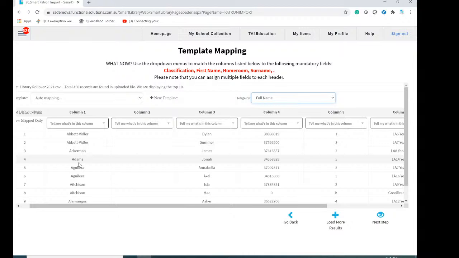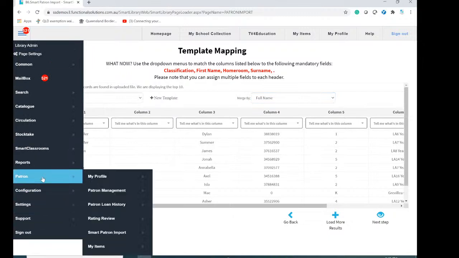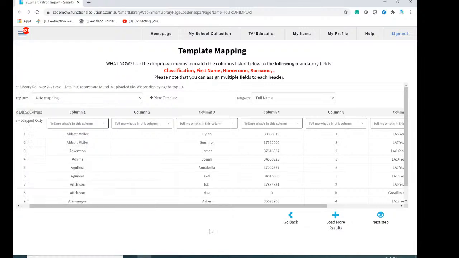Okay, if you've got year 11s and this list has the new year 11s, it'll automatically roll them over. So my recommendation is, before you go into the menu button and before you go into Patron and then Smart Patron Import, before you do that, remember how we created a left in 2020?